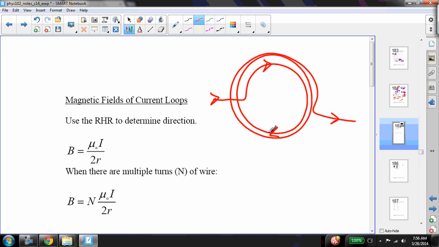Just like we did last time, we let our thumb go in the direction of the current, and then our fingers wrap around. So on the top, the magnetic field would go into the page, and on the bottom it would go out of the page. And up here, if we let our thumb go in the direction of the current, on the bottom it goes into the page, and on the top out of the page. And so inside this coil you get a magnetic field that is into the page all around, and then outside of the coil you get a magnetic field that is out of the page all around it.